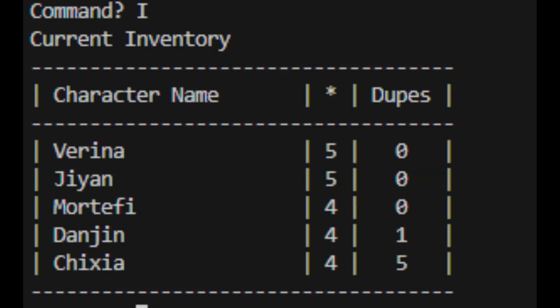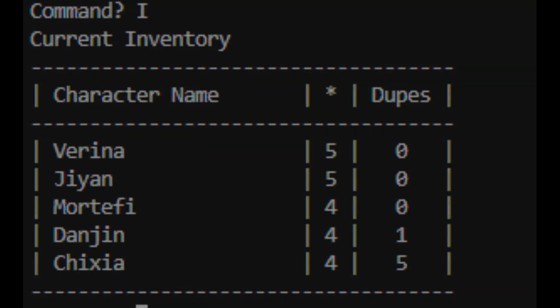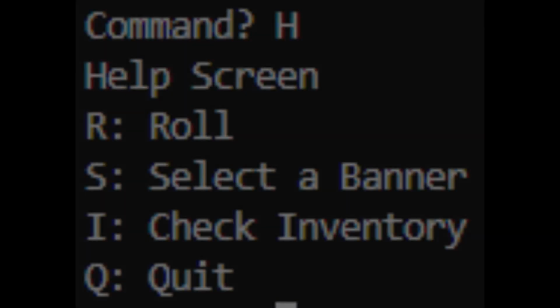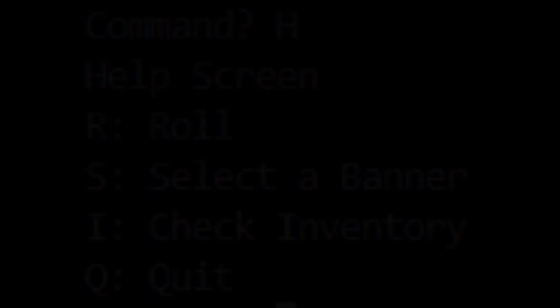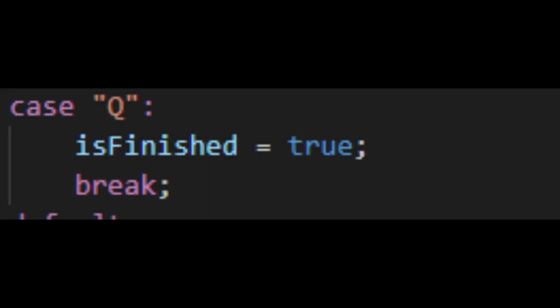I forgot to mention earlier that the gacha character class implements a Comparable object. We do this mainly to order our characters based on rarity. Of course, H is for the help page. Lastly, if we press Q, we exit the program. Let's test our program.